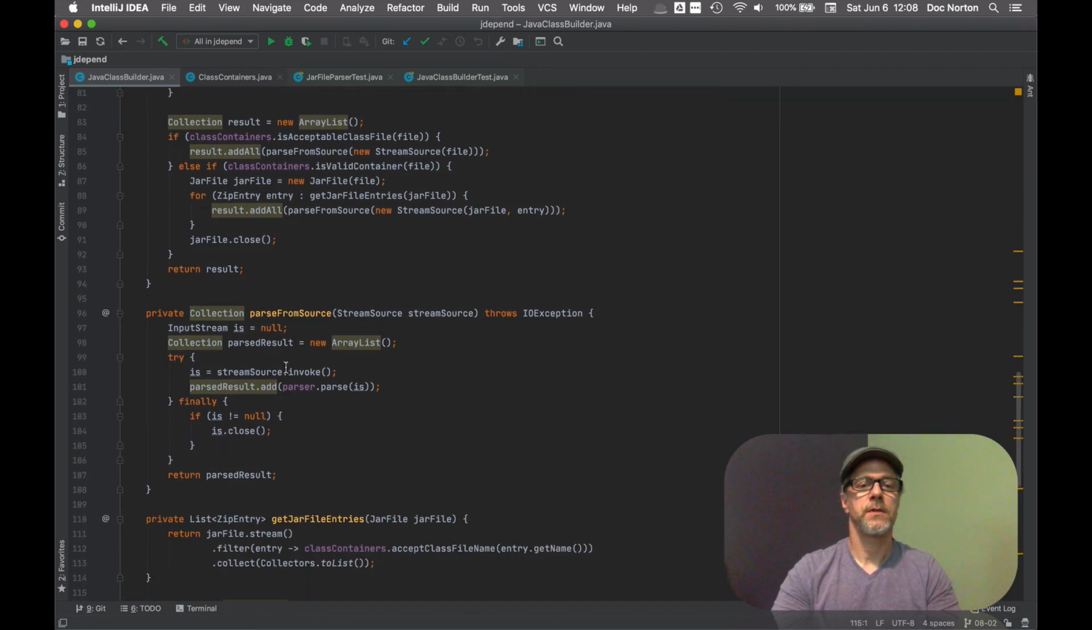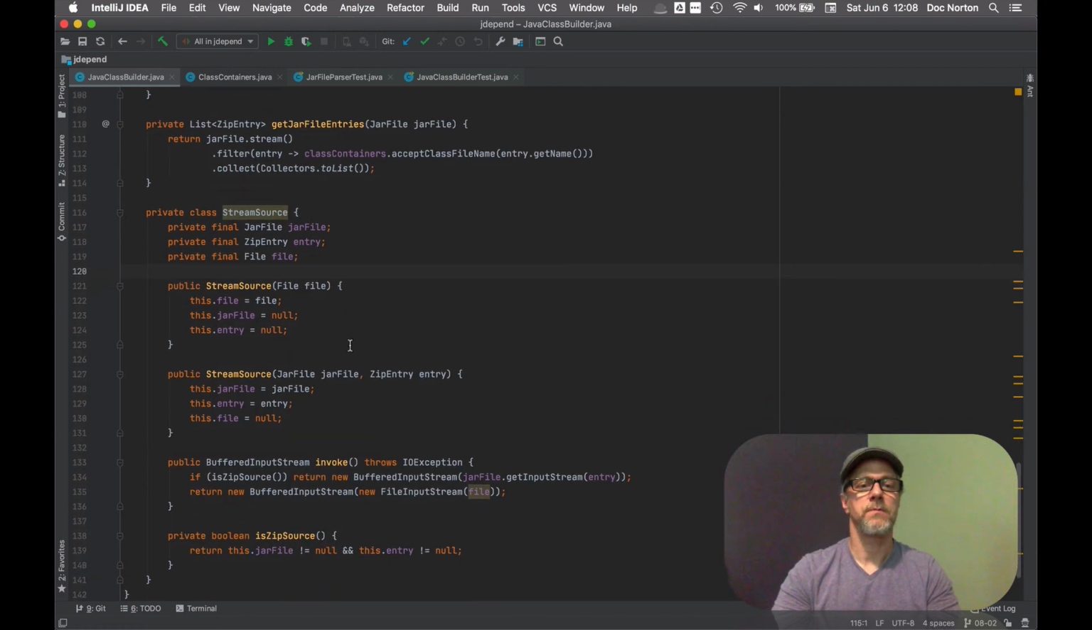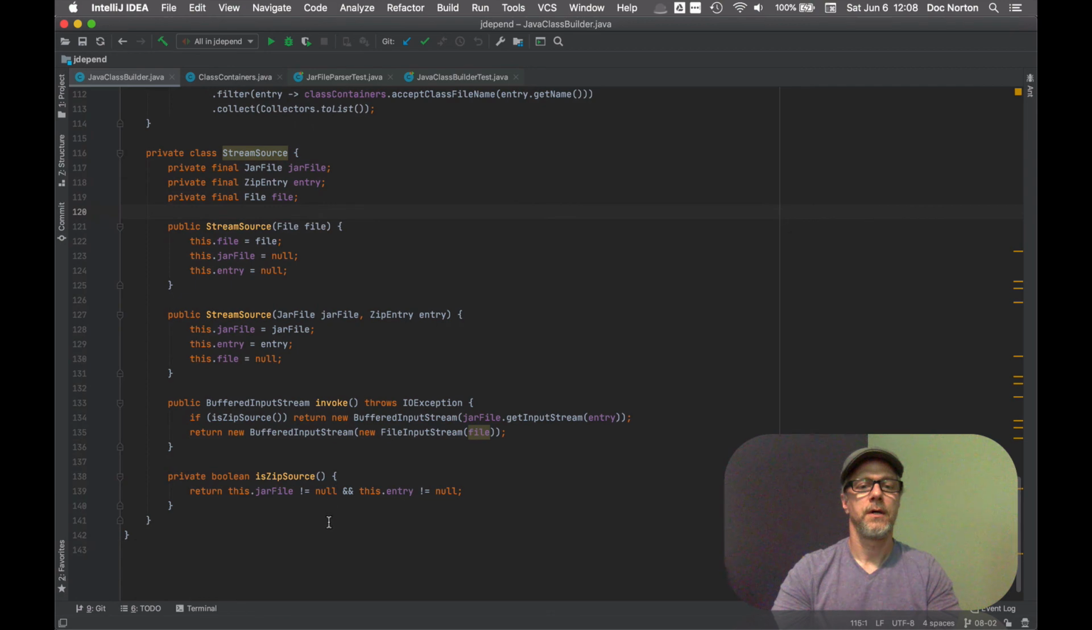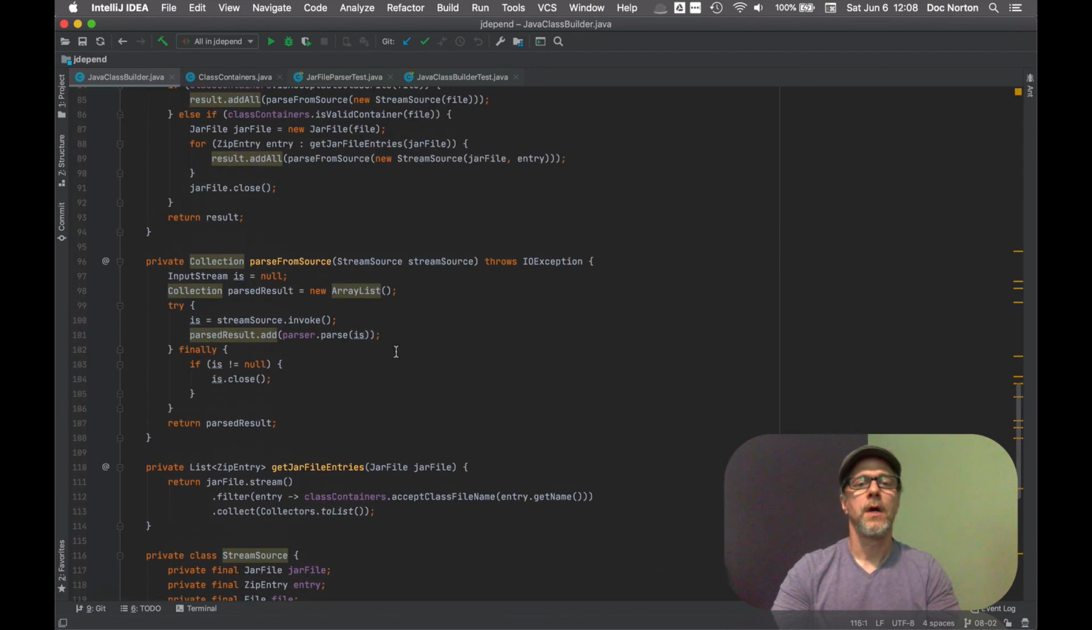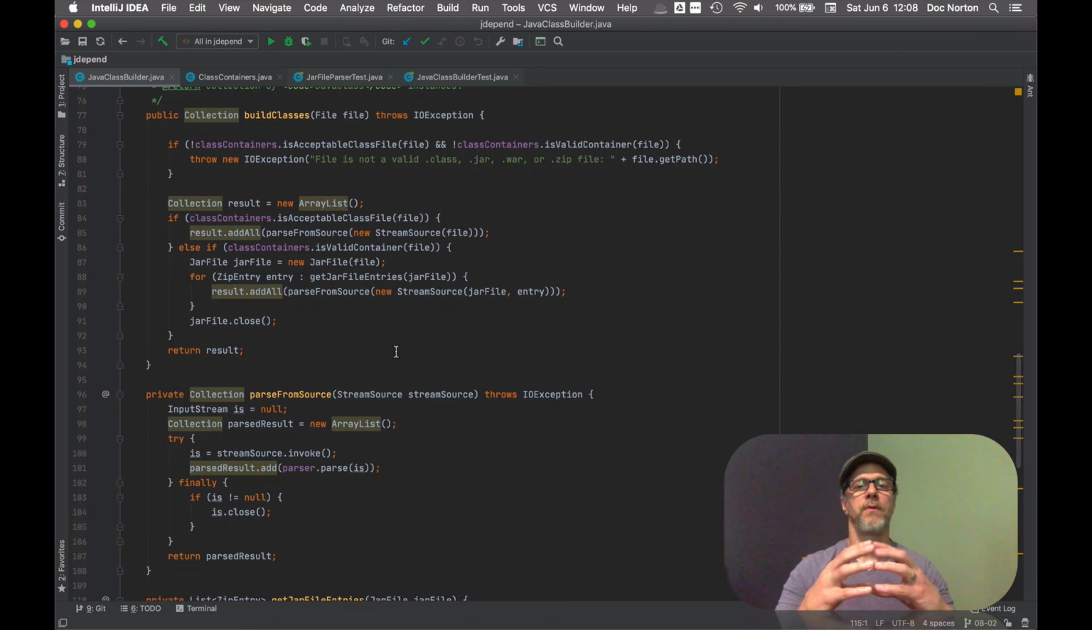Parse from source, fairly straightforward. Get jar file entries, fairly straightforward. And then our new class, stream source here. Right, fairly clean. So we are again in a position where maybe more lines of code, but we've actually moved the responsibility around. I think it's actually easier to understand what's going on here. It is certainly more malleable, extensible, etc.